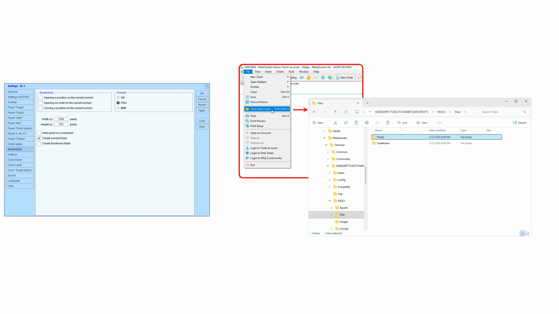Screenshot Settings. Create a chart screenshot when a trading operation occurs. Screenshot Format. Screenshot width and height. Hide the trade panel interface in the screenshot. When saving screenshots, sort them by symbols and timeframes. Screenshots are saved in the Charts folder located in the Files folder in the Terminal directory.